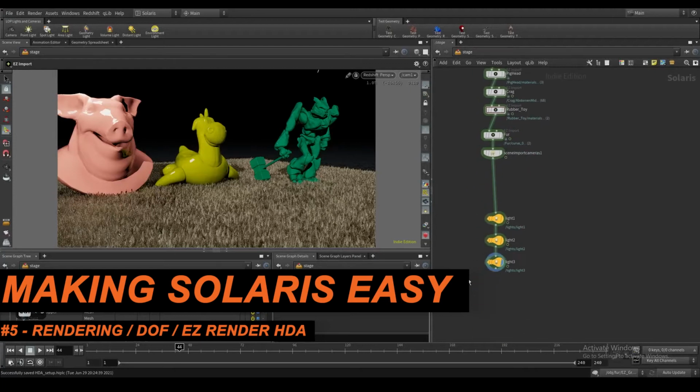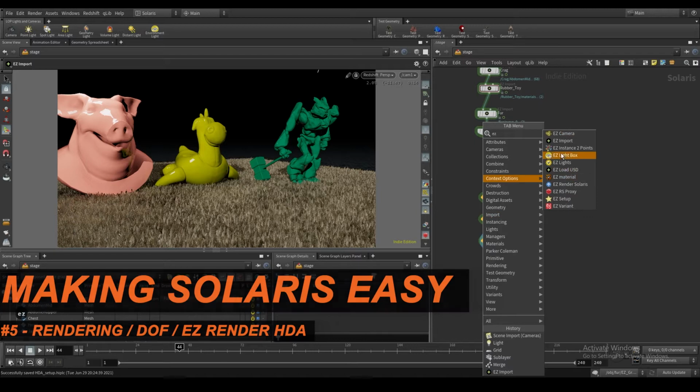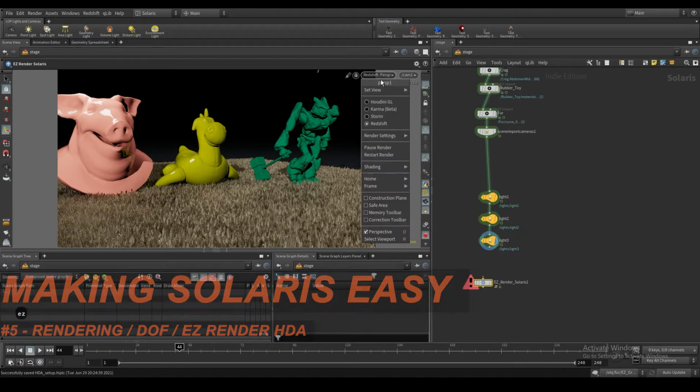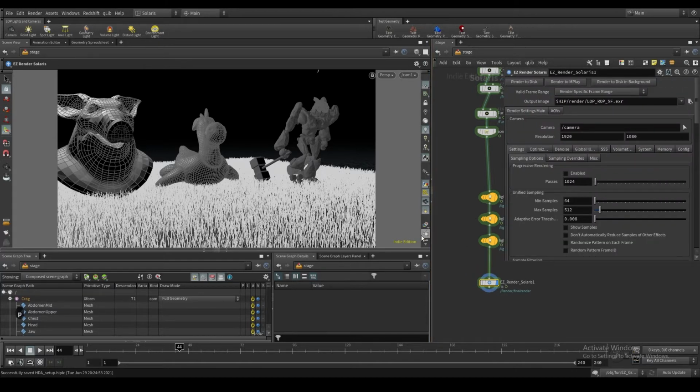Alright, so after putting some super basic materials on this, all we have to do to render this is drop down the Easy Render Solaris node. And I'll turn this off right now, and then we'll plug the Easy Render Solaris node in. And on this node, it's essentially the render ROP.